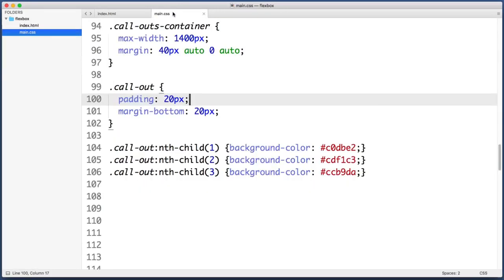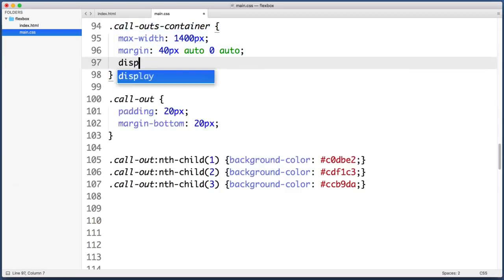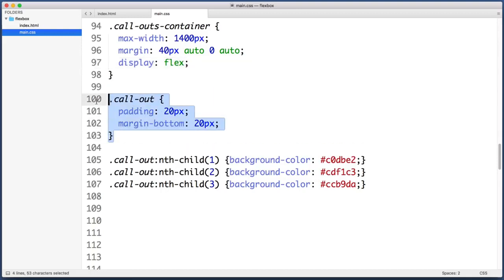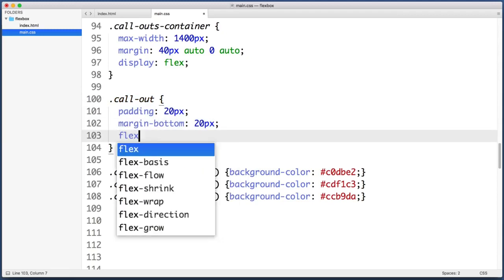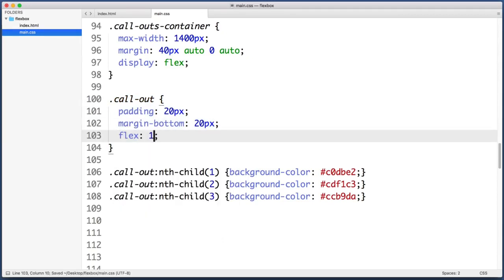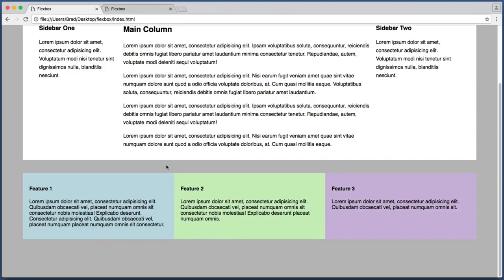So let's jump over to our CSS. Here's the rule that selects the parent or container element. So display flex. All right. And then here's the rule that's selecting the 3 children elements. So if we want them to all be equal width, we can just say flex 1. All right, now we will add margins in between these columns like I promised in just a moment.